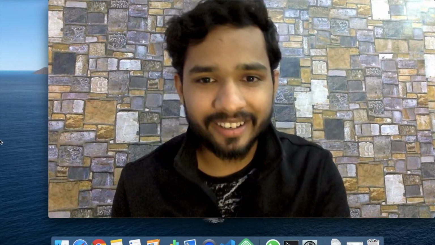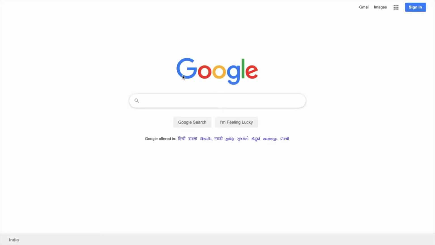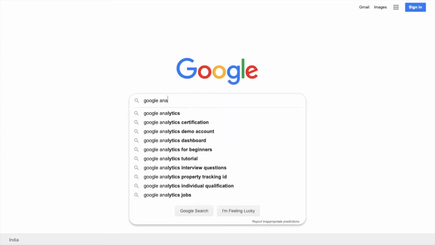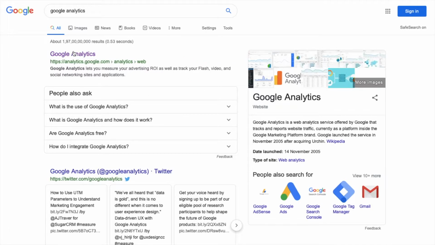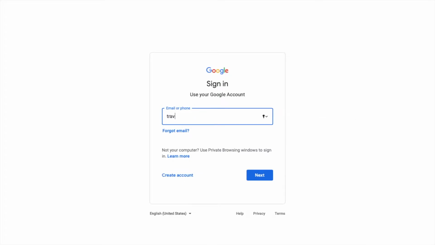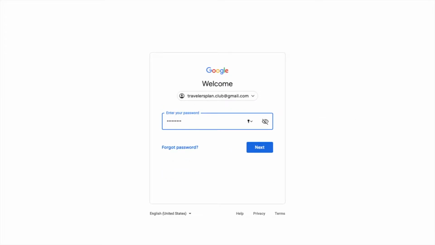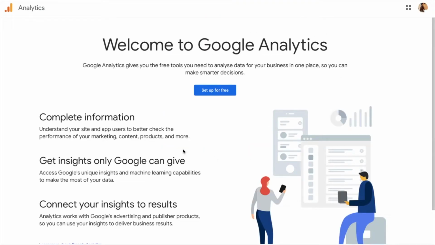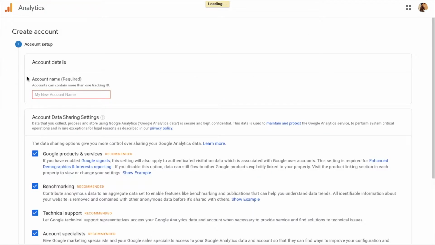And let's start here. Type Google Analytics and click on the first website. Sign up your account. So I'm going to enter here. Here you can see the first screen of Google Analytics, and you need to click on set up for free. Here you will see account name required, so I'm going to enter the coding bus.